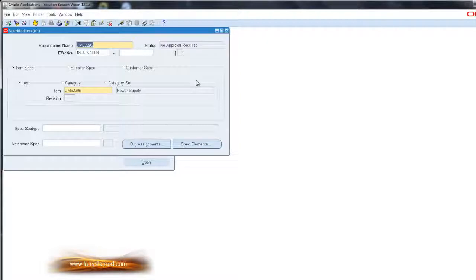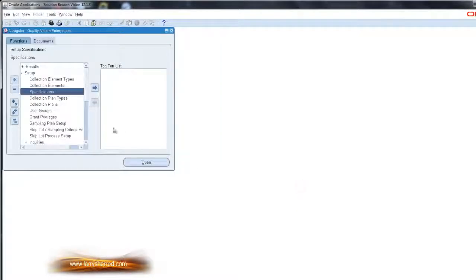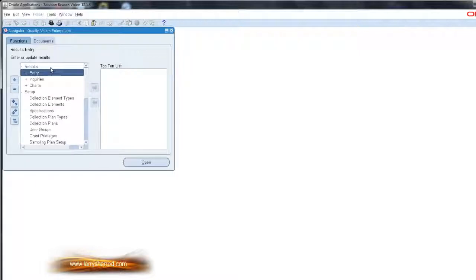Alright, now the next thing you're probably wondering is, how do I use this specification within a collection plan? Let's go into our results and have a look at how that's done. So once I've established my specification, I skipped one thing. Let me go back.